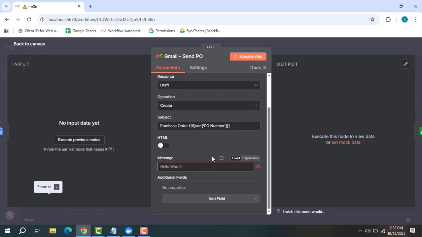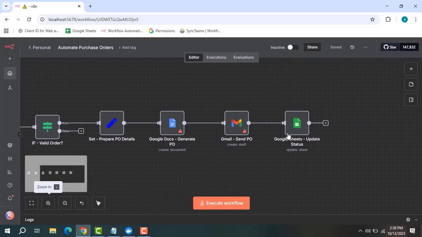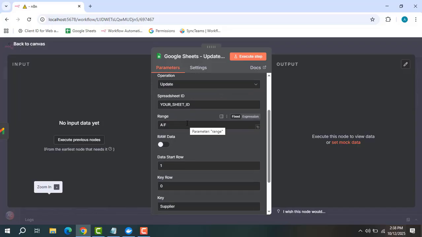This sends the finalized purchase order to the supplier automatically once it's generated. And the last node is the Google Sheets node. Its purpose is to mark the processed order as sent in the Google Sheets. The operation will be update, range A to F. What it does: keeps your sheet up to date by marking completed orders, preventing duplicate processing.